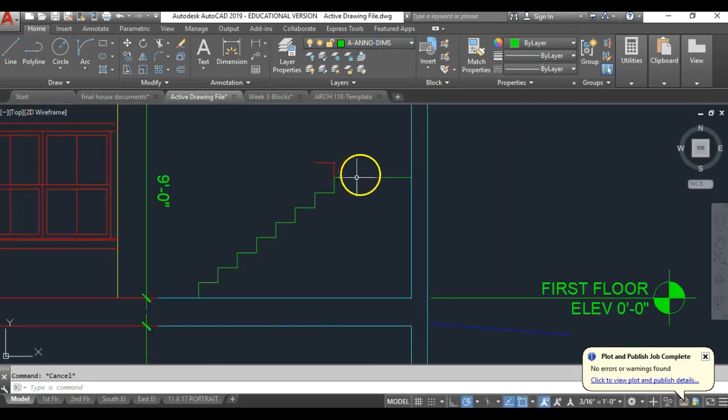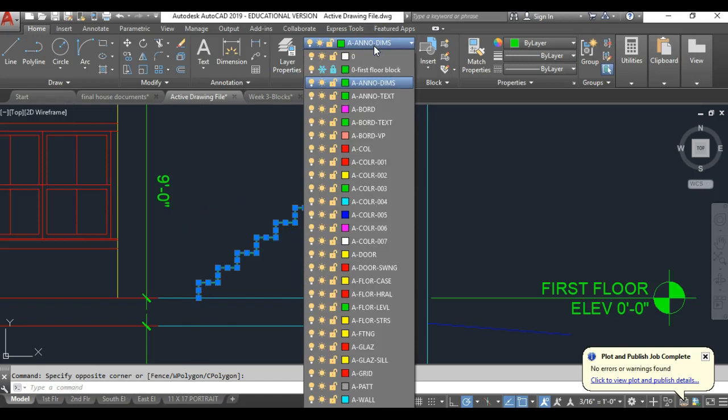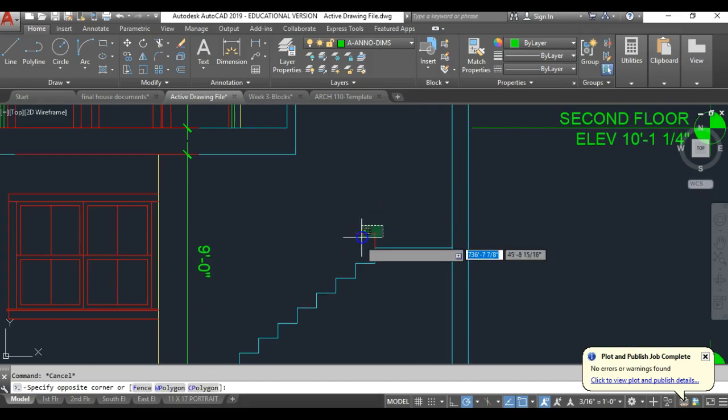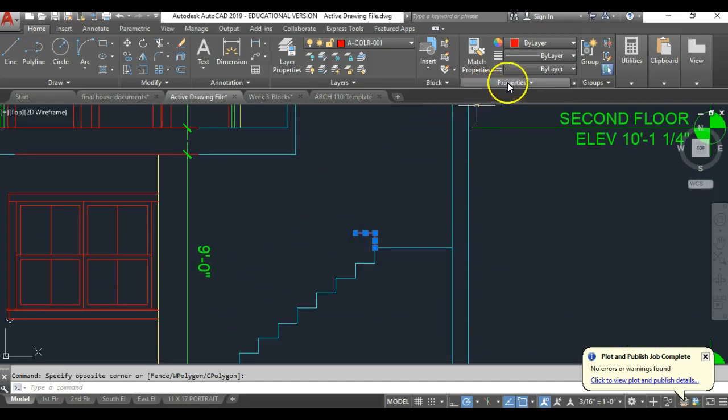Actually, I'm cutting through these stairs, so it shouldn't be green. It shouldn't be on the note layer like I've been drawing. It should be on the cyan color layer. So that's color 4. So I can go clean that up there. The other thing I want to do is I want to make this a dotted line. So I am going to cheat a little bit.